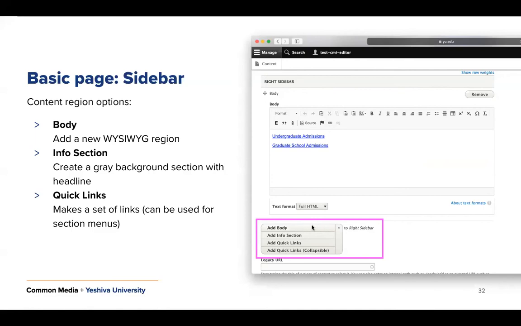You can add a body section that adds a WYSIWYG editor directly into the sidebar. Obviously you have a narrower column width to work with, but you still have the full set of styles available. You can add an info section, which does not give you the full set of styles, but instead gives you the gray background and a styled title for that section. So this would be more for practical information. These get used around the site for key dates and timeline information.